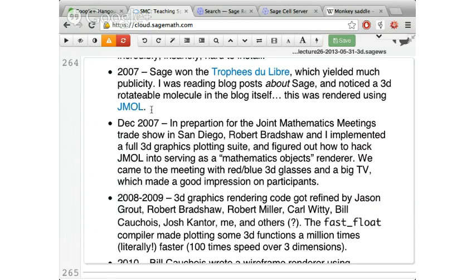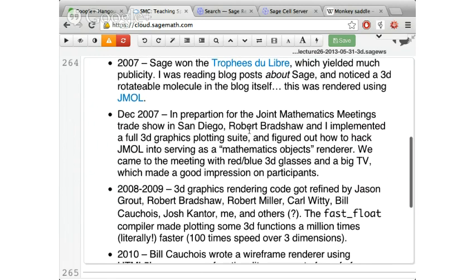And so I figured out how to make it so that you could render all kinds of math objects using this molecular renderer, which was mainly good at rendering spheres. We got it to render surfaces and everything else. And then Robert Bradshaw and I worked a lot in December implementing all the other 3D plotting stuff that I was just showing you. He did most of that, or at least a lot of it as well. And then we demoed it at the meetings, and we had a big TV and stuff, so it was great.